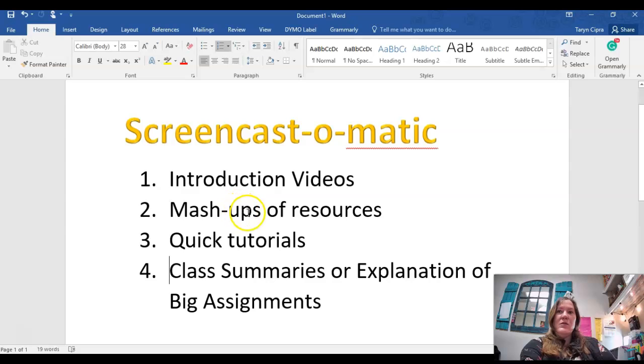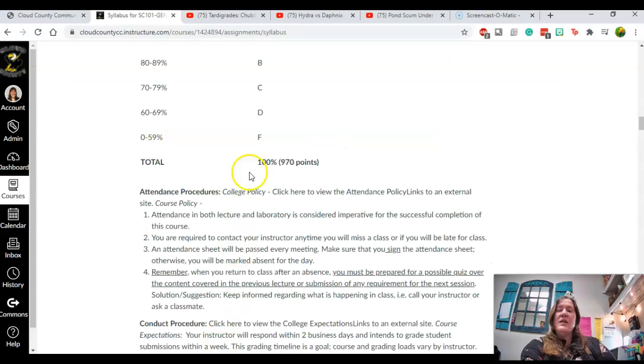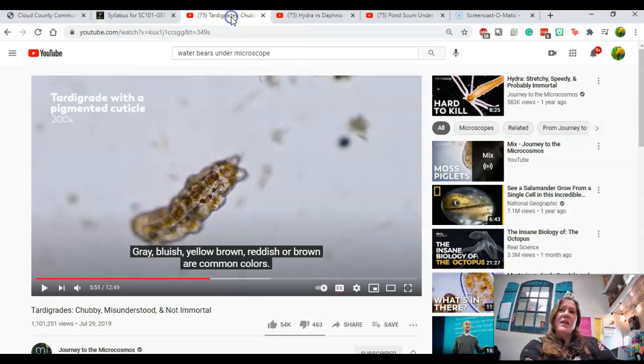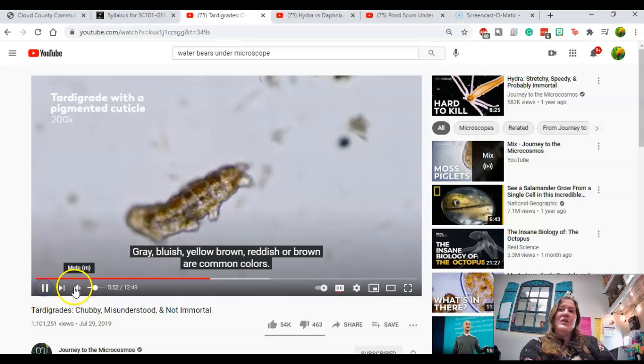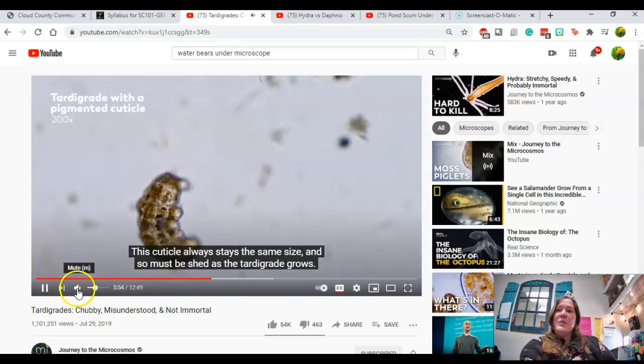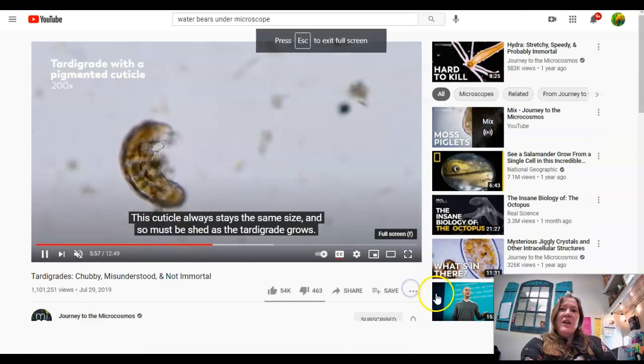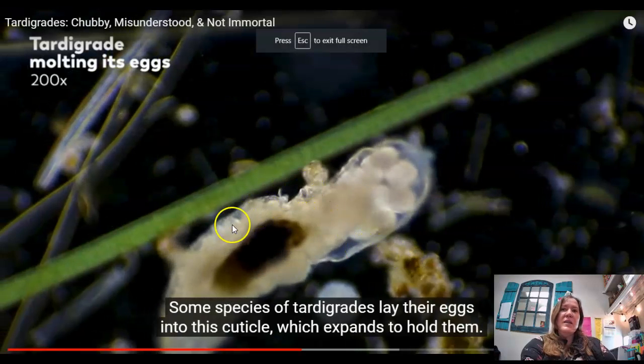The other reason I really like making Screencast-o-matic videos is because I use a lot of resources in my class. What I mean by mashups is we don't do a lot of live labs. So we'll talk about a wet mount and why we want to do a wet mount versus a still slide underneath the microscope. But our scopes aren't awesome. So I can show them mashup videos from tardigrades. We'll mute it.